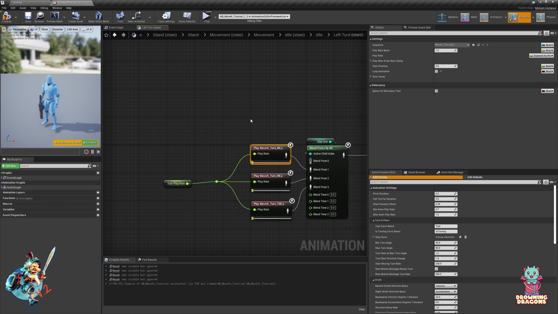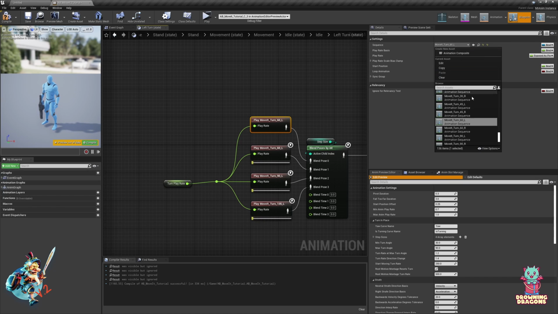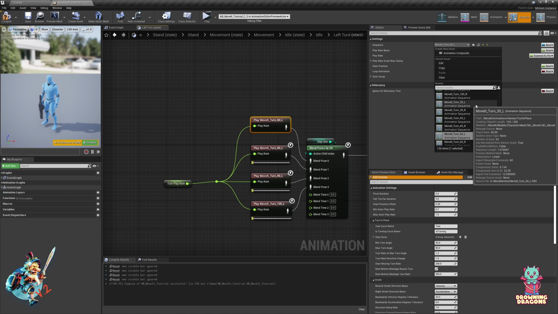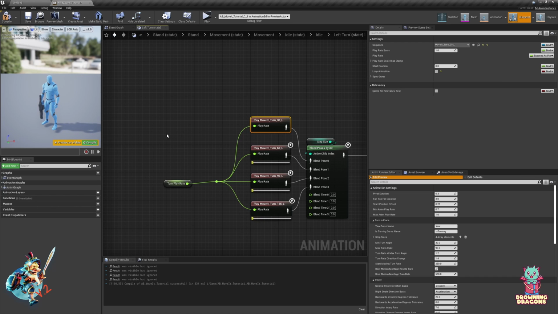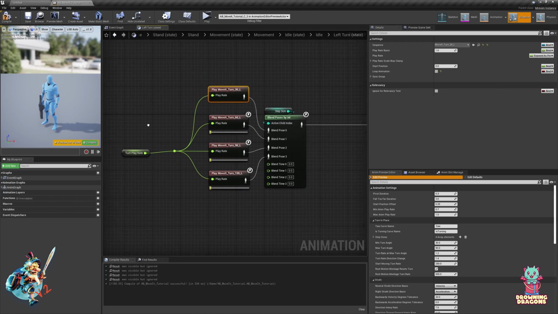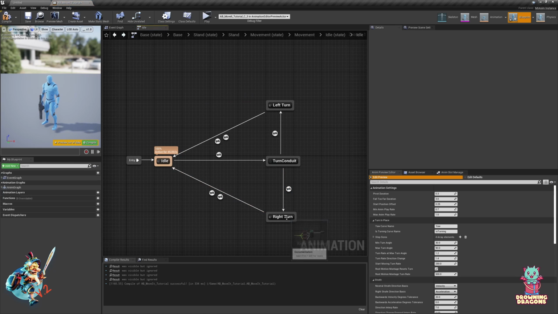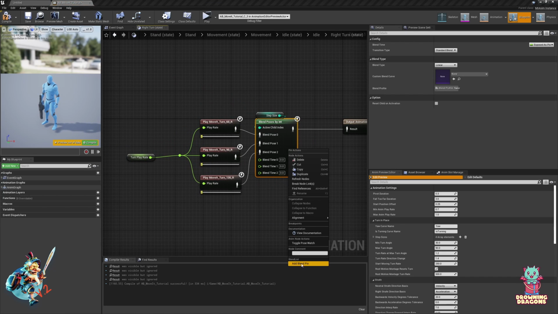Then using control W, we duplicate this node. Plug in the play rate and plug them into slot 0. And then take the 30 degree turn left animation. Now, if you aren't using the mannequin, presumably, you will need to retarget these animations first. So we come back out and we do the same thing for the right turn.